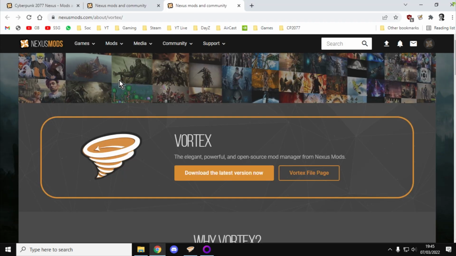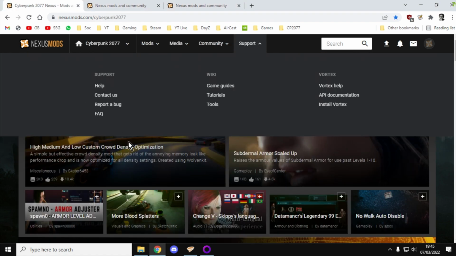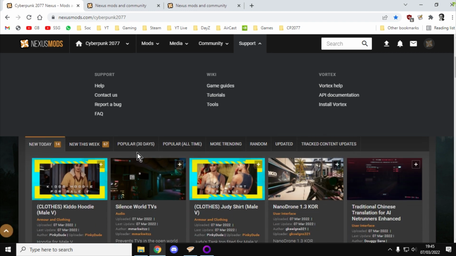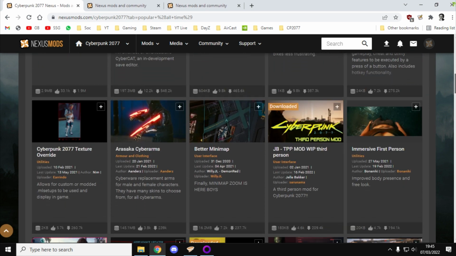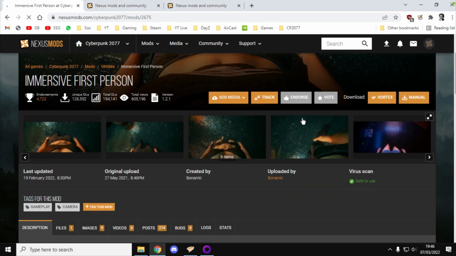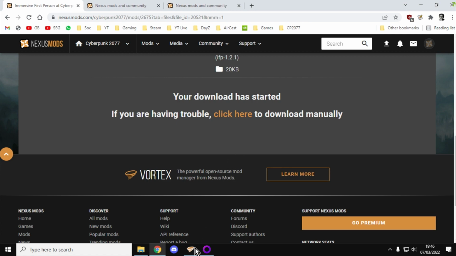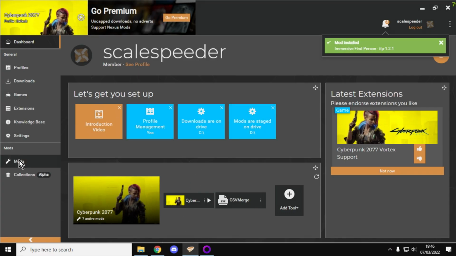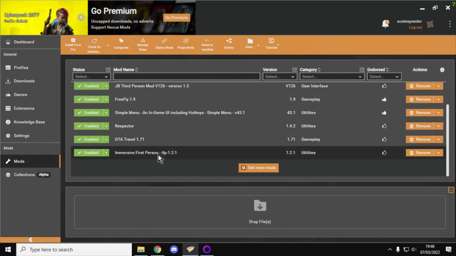That way, when you're in Nexus Mods and you choose a mod to download, let's have a look. Say I wanted to have a go with immersive first person. If I click on that, you'll see it says download Vortex. And if I click on that, and then click on slow download, and I now go to Vortex and go to my mod section, you'll see, hopefully, immersive first person has appeared. So it's recognised the fact that I've clicked on the website and it downloads it.